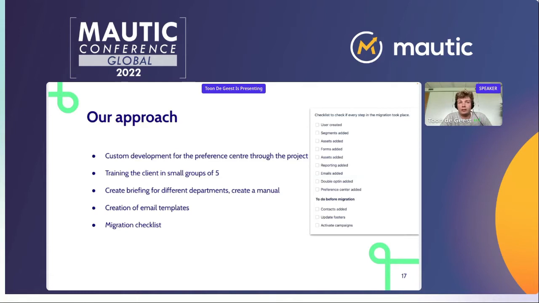We started training the clients in small groups of five because that just works better for us. We started creating the different templates and also created a migration checklist that could be handy for everybody. I think when you do a migration from another platform to Mautic, or a migration in general, this is a handy thing to have, to know that you've migrated everything.